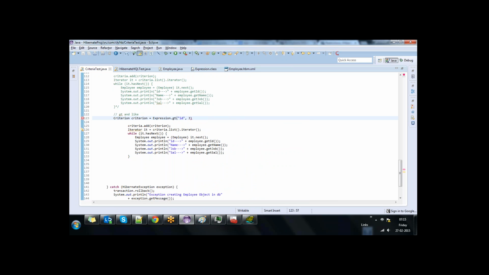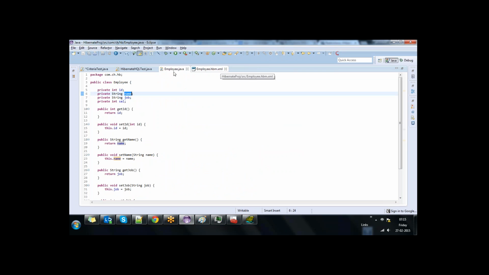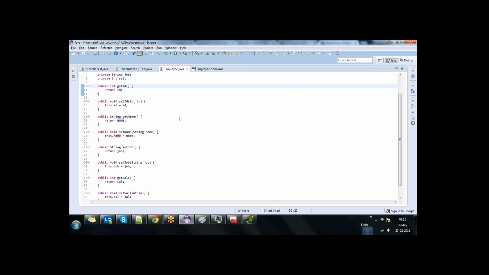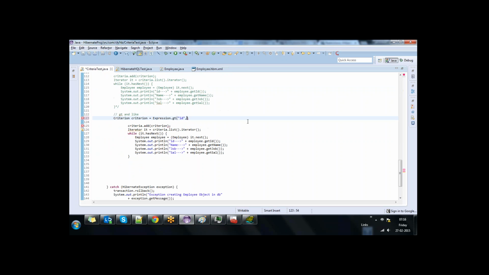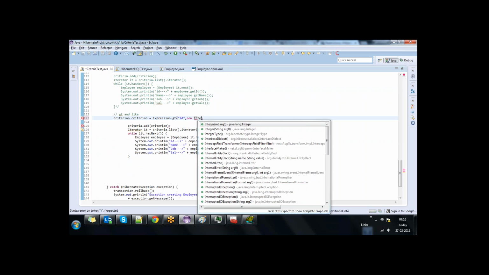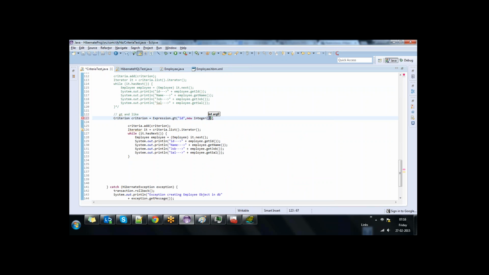I cannot use it directly like this. I should use the ID value as part of the employee class. What is the ID value? Pavani, what is the ID data type? Int. So I'm going to use the wrapper object Integer of 3. So it will fetch the records where the ID is greater than 3.